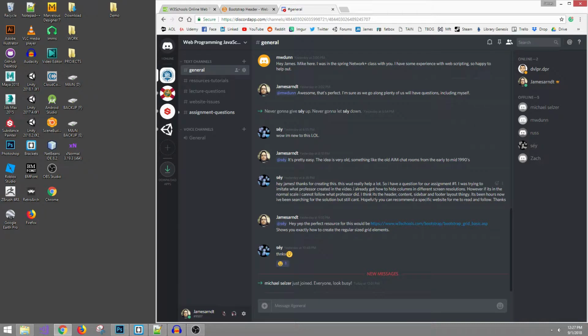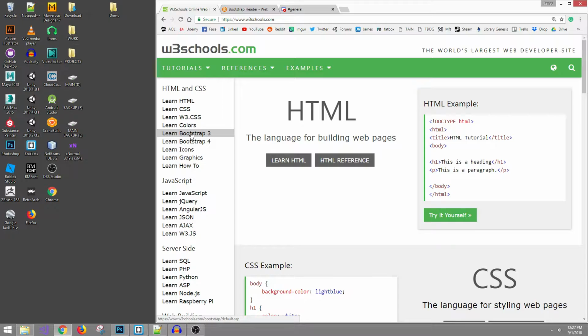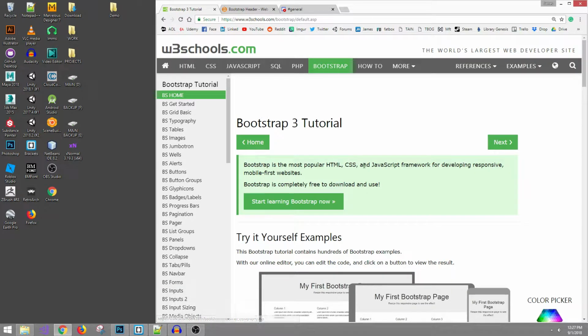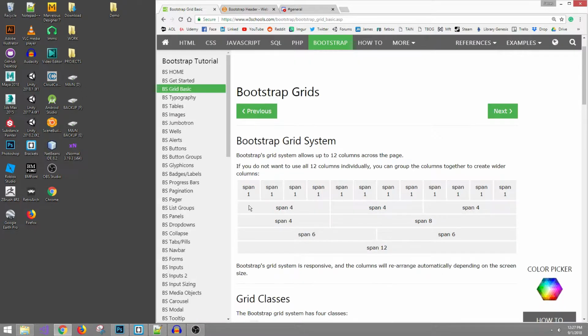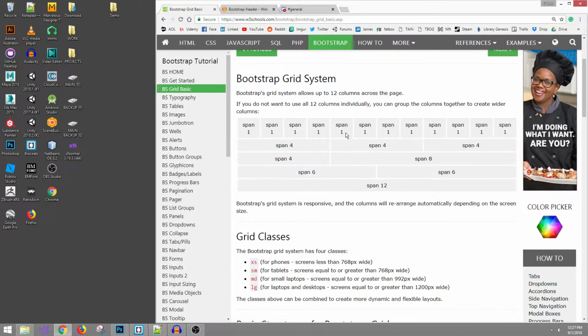And I recommended W3 Schools, right? Which is this website. I go into the Learn Bootstrap area, and since we've been working with grids, I usually go over to BS Grid Basic, and I just take a look at this to see how a web page is laid out with Bootstrap.